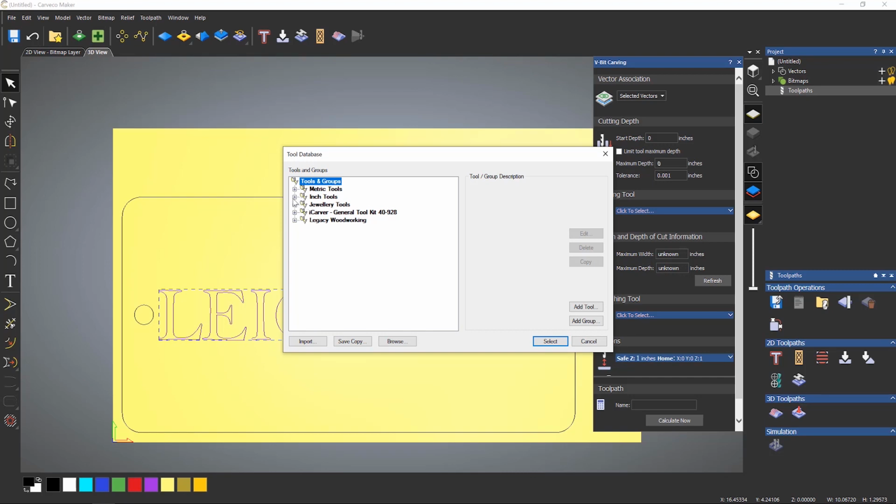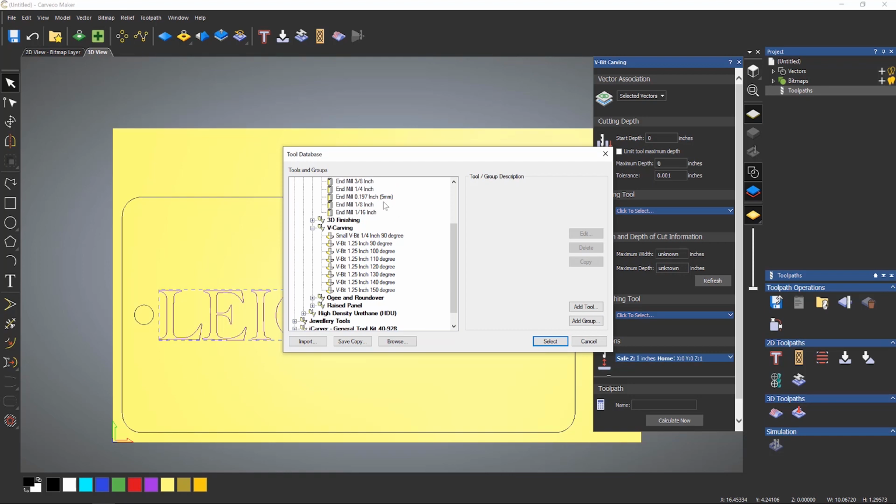So let me come down to inch tools and select a V carving tool, a 1¼ inch 90-degree V-bit. The way this works is you can see that this is a V-bit, so it's got this point on it. It will try to get in between the vectors. When there's a large width that it can get into, it will go deeper. With a smaller, narrower width, it will go shallower. This is what creates a 3D effect when you're creating V-bit carving. Okay, so let's select that tool.